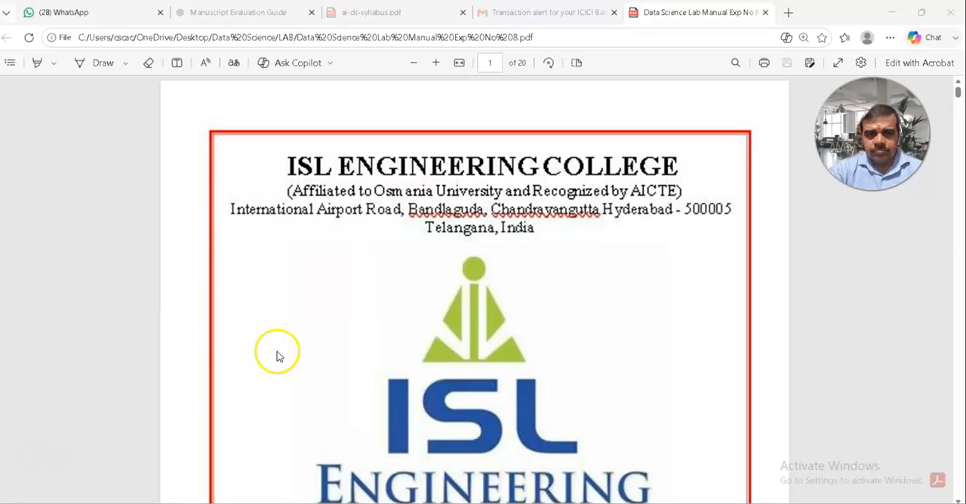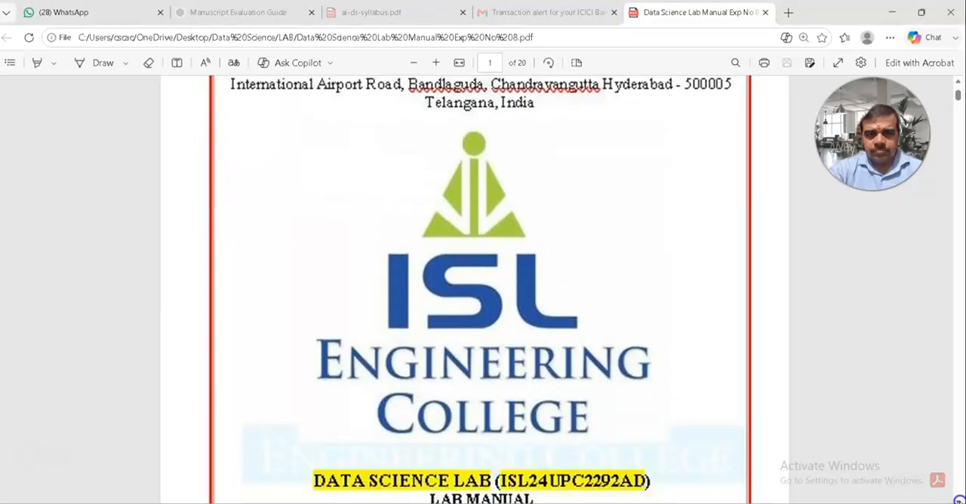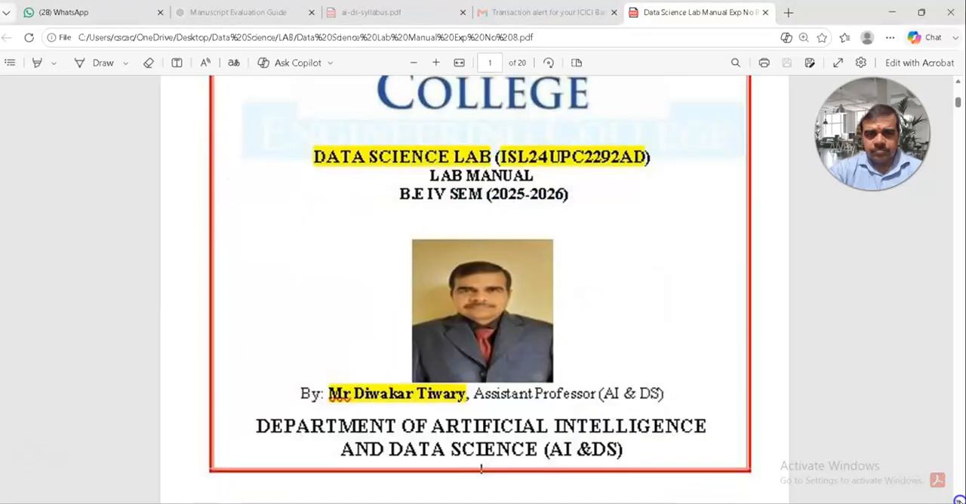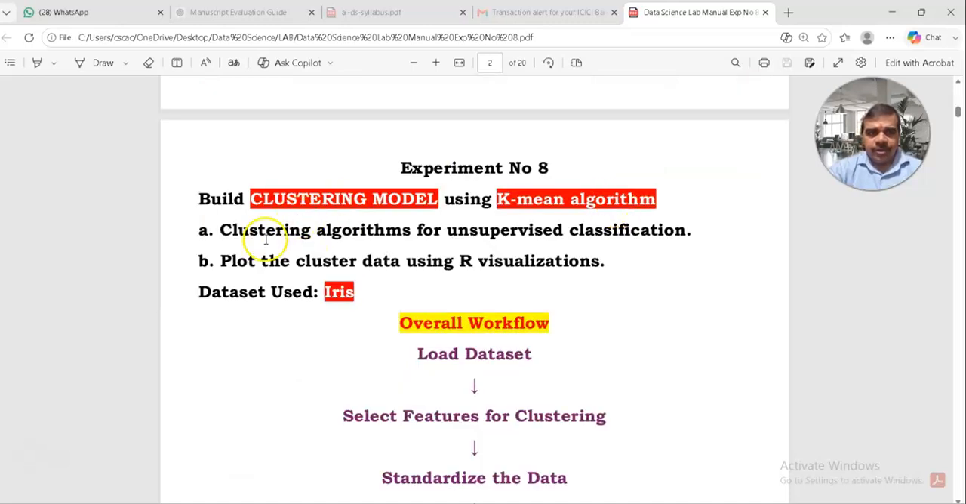In this video, we'll be seeing your Data Science Lab experiment number 8. Your 8th experiment is built using the K-means algorithm. So here, we use a clustering algorithm for unsupervised classification and plot the cluster data using R visualization. In this 8th experiment, the data set that we are using is the iris data set.